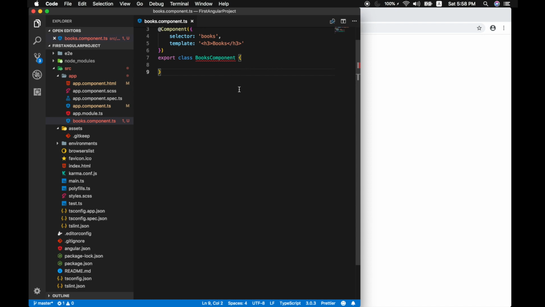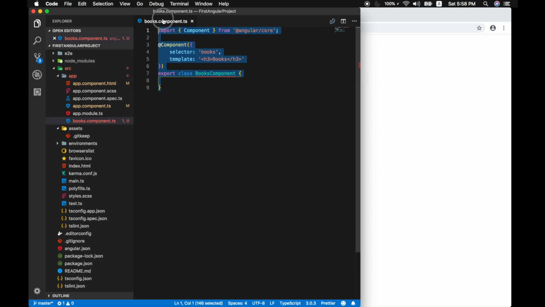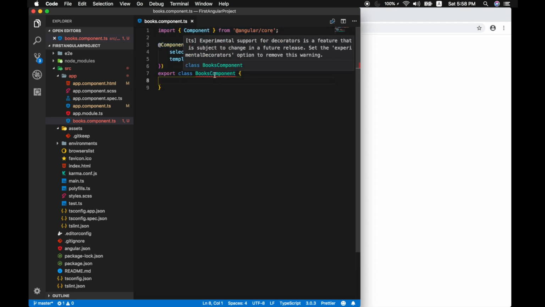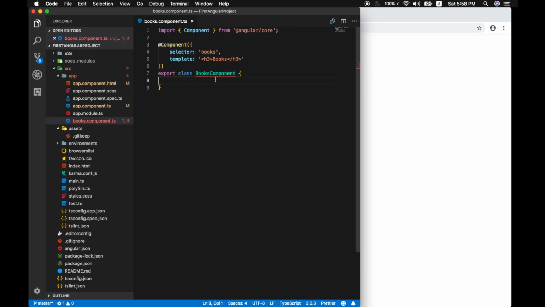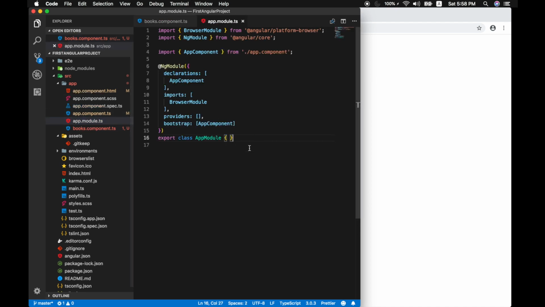So far we have created a basic component in Angular. This is our first step. Now we need to move to the second step, which is adding this component into our Angular module, the app module. So let's go to the app module.